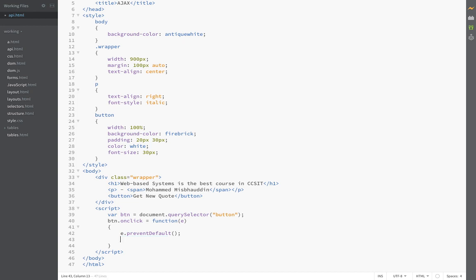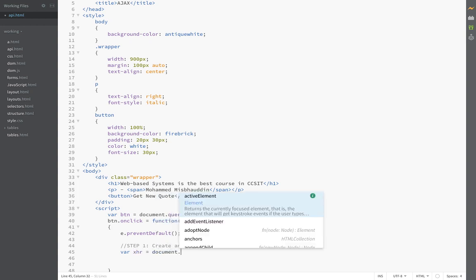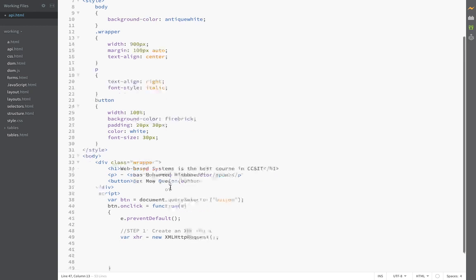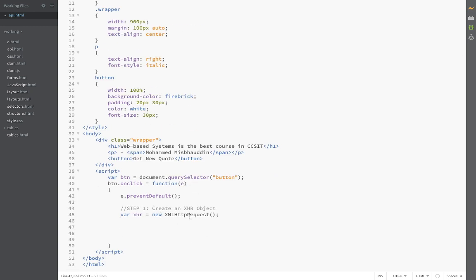What we want to do now is when the button is pressed, we want to create an XHR object. So if you remember, we had certain steps that we have to go through. So the first step, step number 1, is to create an XHR object. Okay, so what do we do? Var XHR equal to document dot, not document, sorry, we're creating a new object. So we say new XML HTTP request, and that's it. So this is how we are going to create a new XML object.